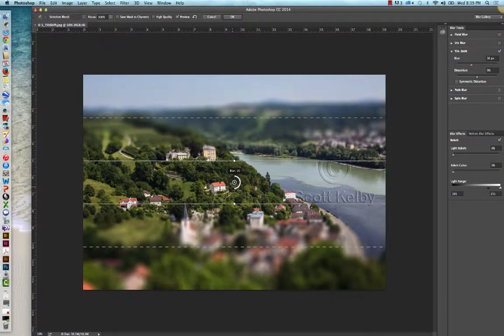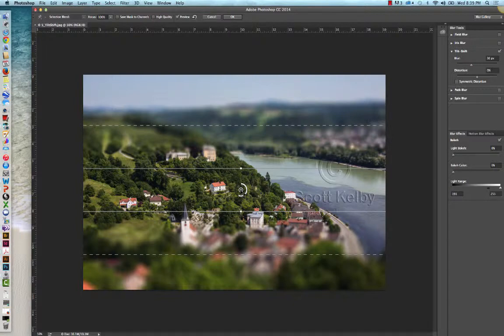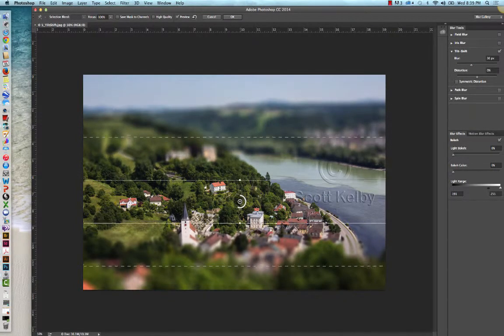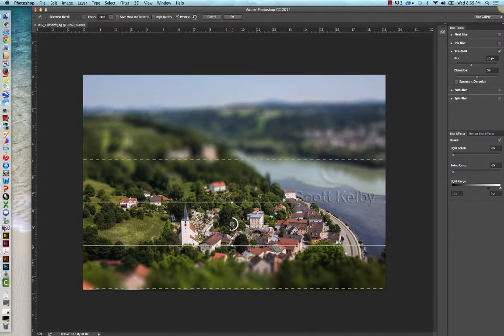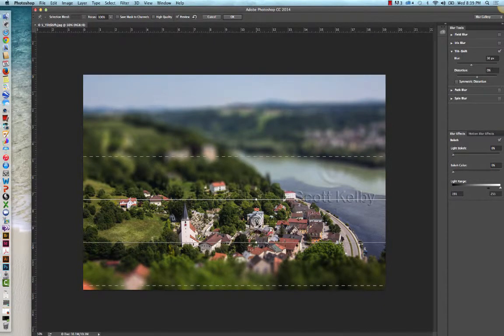All right, when you're going for this tiny models look, I think it looks better if you compress both of the focus areas, making the in focus area smaller and the transition area smaller. So here's how. First, you're going to click on the pin and move it down and to the right. And he's gone quite a ways down here, actually below this building, it looks like. And the right's almost over right here.